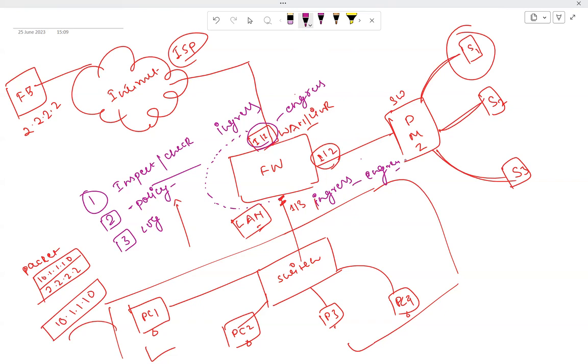If any traffic is going from LAN to WAN, the LAN interface, or whichever interface is receiving the traffic, will become ingress, and the interface which is trying to send your packet out will become egress.